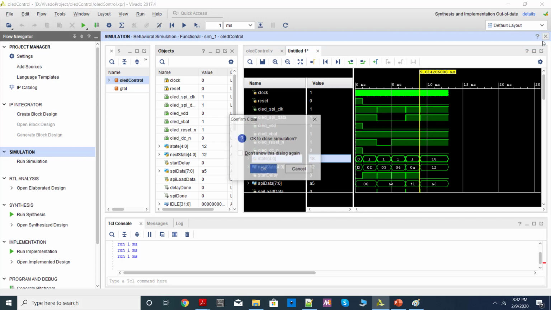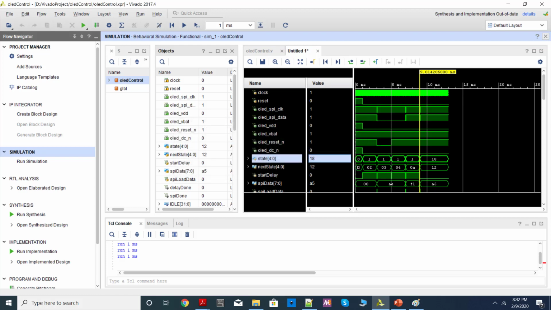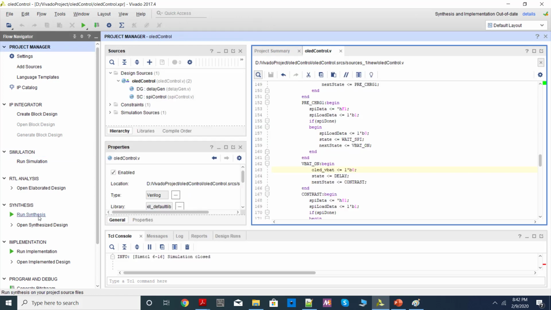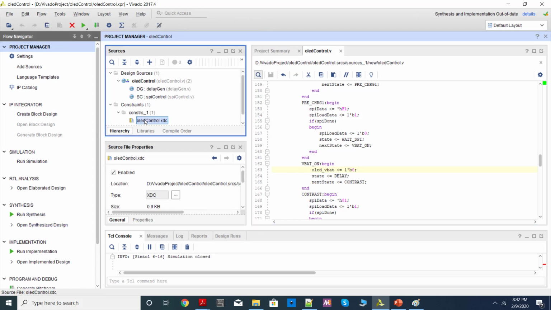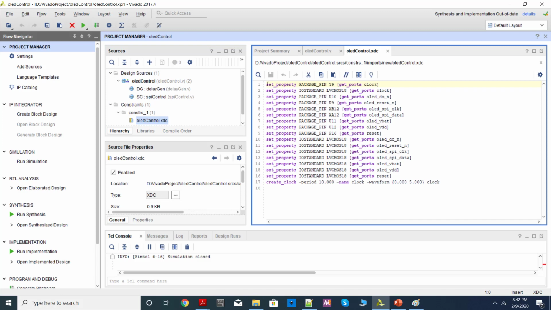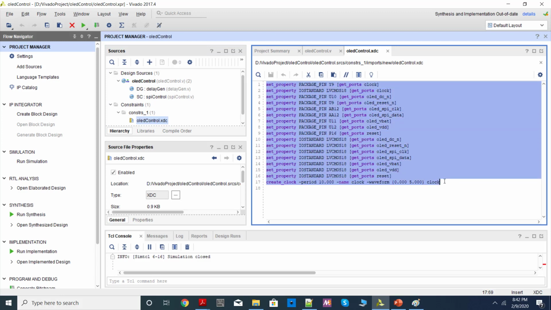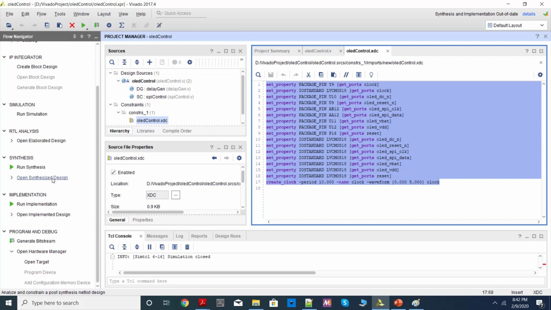Now once you are done with simulation, you can go ahead and do synthesis. After synthesis you have to do pin assignment. I have already done it in the background. You need to look at the Zedboard datasheet and see where each pin is connected to the Zynq chip, and you do the XDC file and the clock constraint. After that you go ahead and do implementation and generate the bitstream.